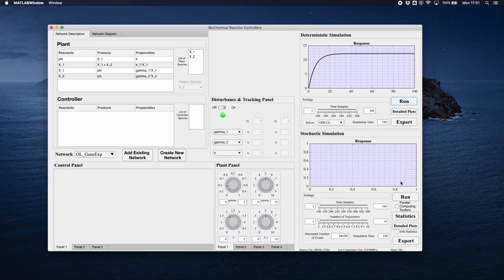This panel here is for the stochastic simulation, and it allows you to use the parallel computing toolbox if you do check this checkbox, and it allows you to change the number of trajectories. So if you want to simulate 10 or even more, like 100 or 1,000, if you enter 1,000 here, it will increase the range and you can select it with a slider. This here shows you the overall simulation time, so it's 100.